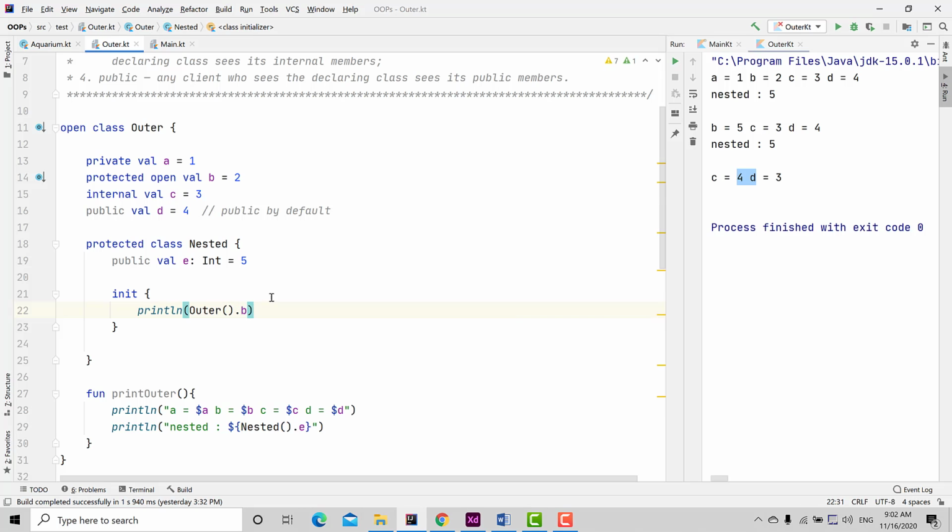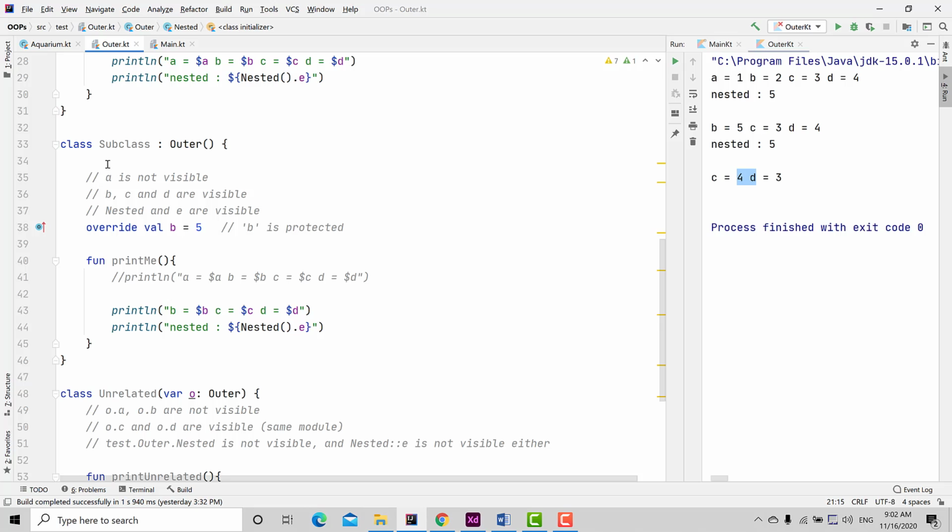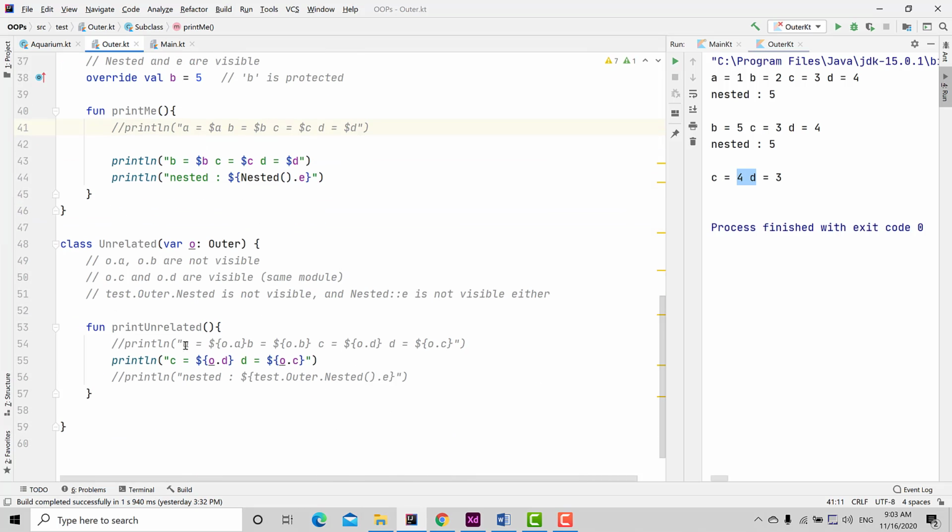We have access, and even inside the subclass, this subclass extends the outer. So we can override B with a different value, or we can directly use that B here. As you see, we don't have an error here. Let's see, we have an error in A, we don't have an error in B. It means we can access B in the subclass, but in the outer class it is not related to that.